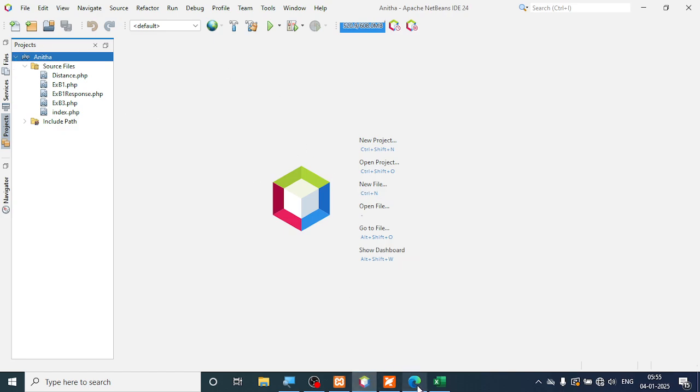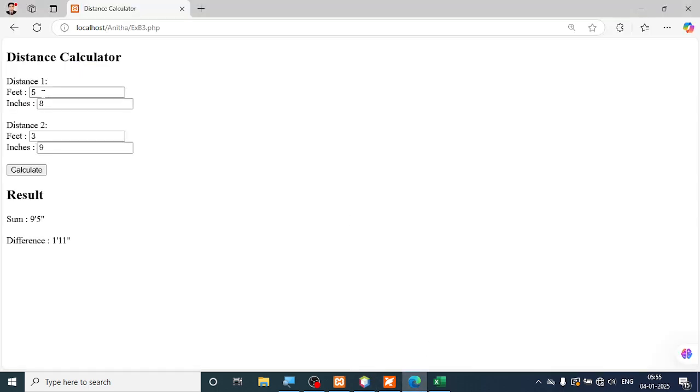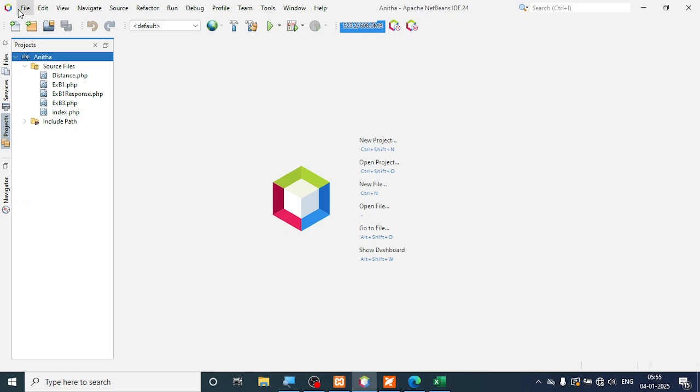Now, if you run this particular application, this is what you're going to get. So you have the first distance, you have the second distance. When you say calculate, you get the answer. So let me try it one more time. You enter the values and you say calculate. This is the answer you are going to get. This is the final output that you are supposed to get. Let's go back to NetBeans now.